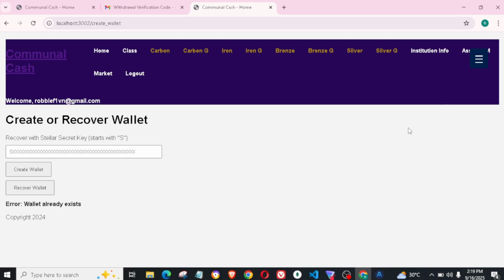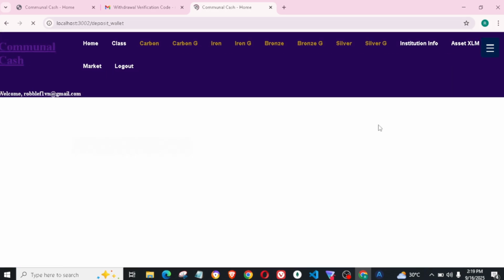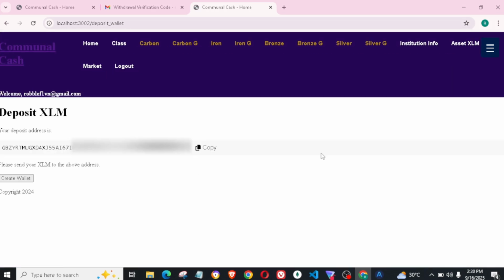So all I need to do now is to go to my wallet and then copy the address and send the fund to the address. So I'll click on assets at the top here and click on deposit XLM. When I click on deposit XLM, I'm brought to the deposit page here. I can copy my deposit address. So I've copied my deposit address.